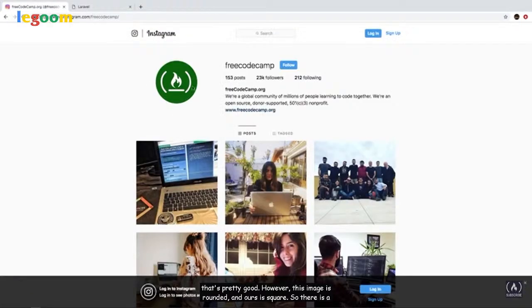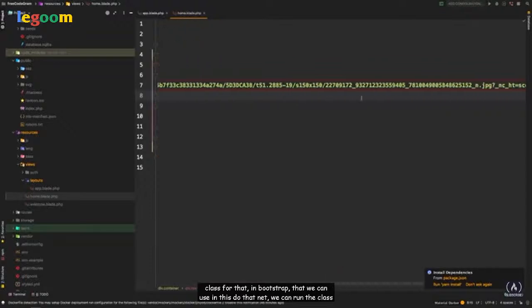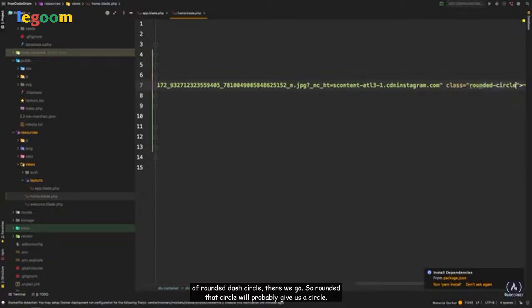Okay, well that's pretty good. However, this image is rounded and ours is square. So there is a class for that in Bootstrap that we can use, and let's do that now. We can run the class of rounded-circle. There we go. So rounded-circle will probably give us a circle. There we go. All right, so that's working out pretty good.